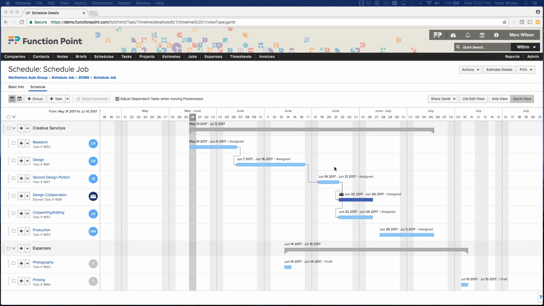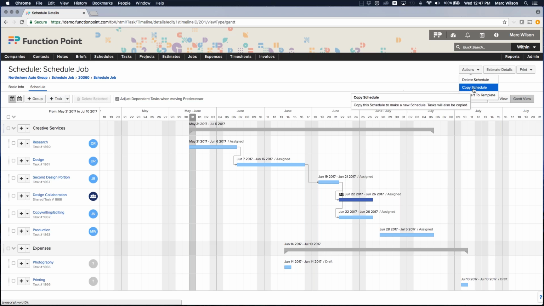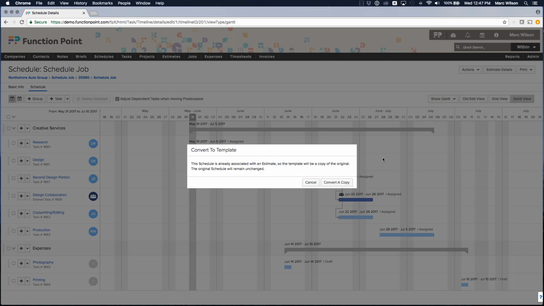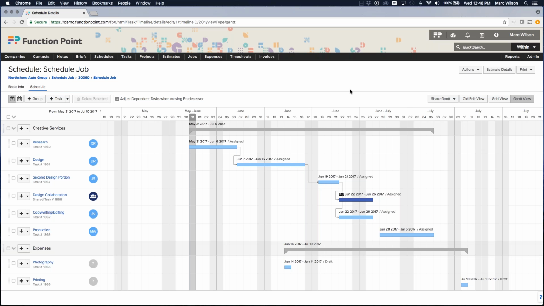Regarding creating templates, it's really, really easy. Once you have a schedule that you'd like to use again, up at the top right, there's a button here that says Actions, and you can choose to convert this schedule to a template. Now, if it is part of an existing piece of work, then you can convert a copy, and you'll have that schedule as a template to be used over and over again.